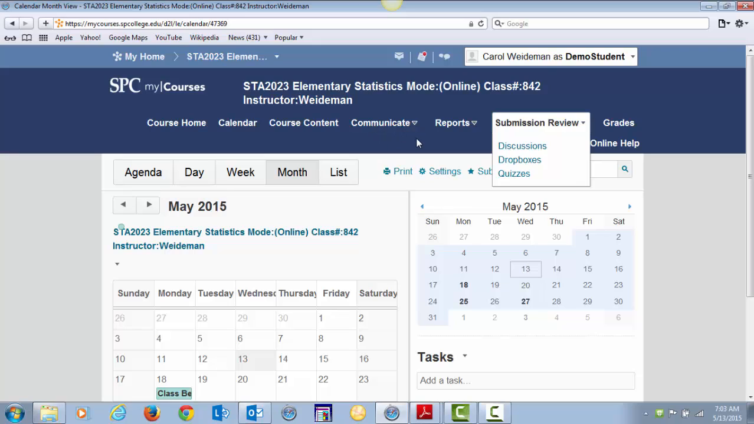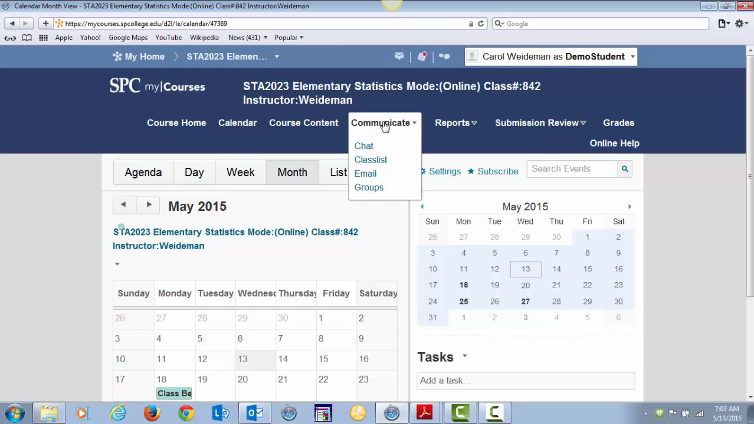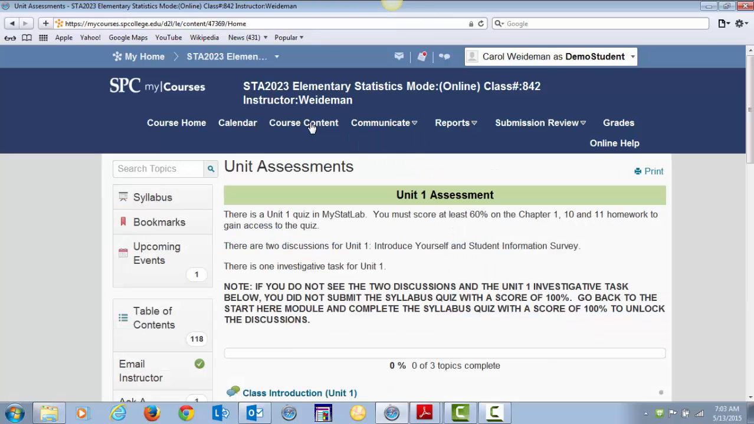And then there is an option up here on the communication tab to do email. However, I would suggest if you want to email me, use that link back on the course content, the email instructor link. It's a lot easier.